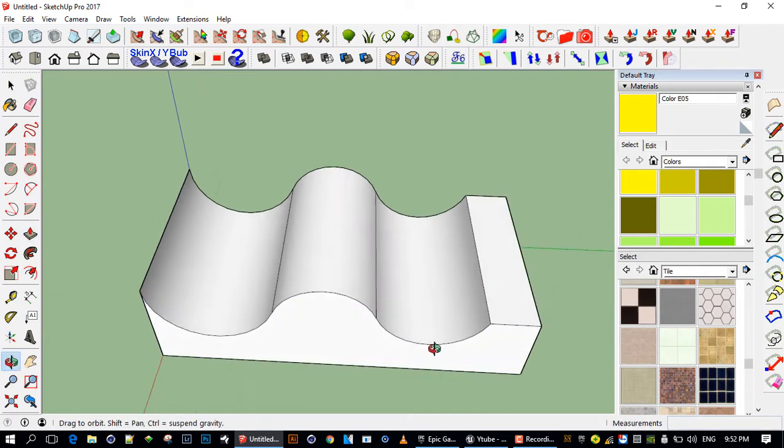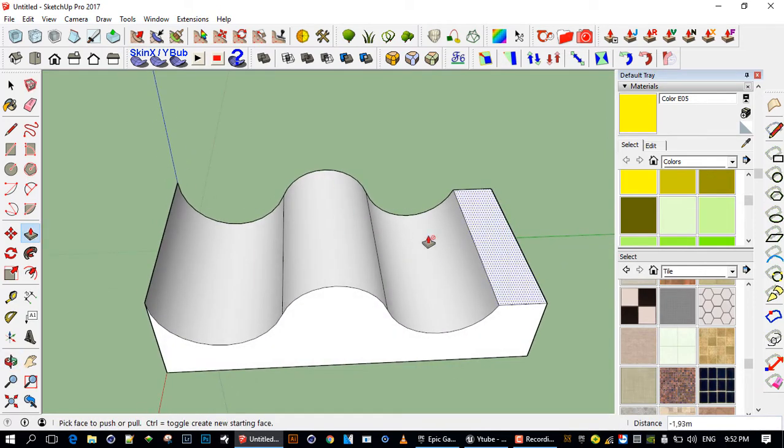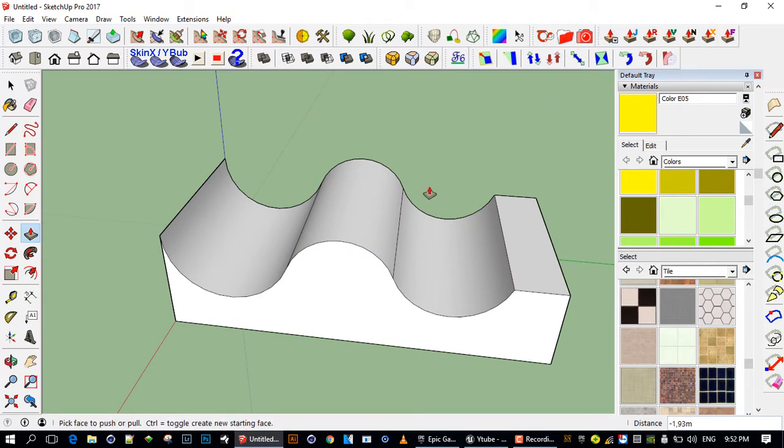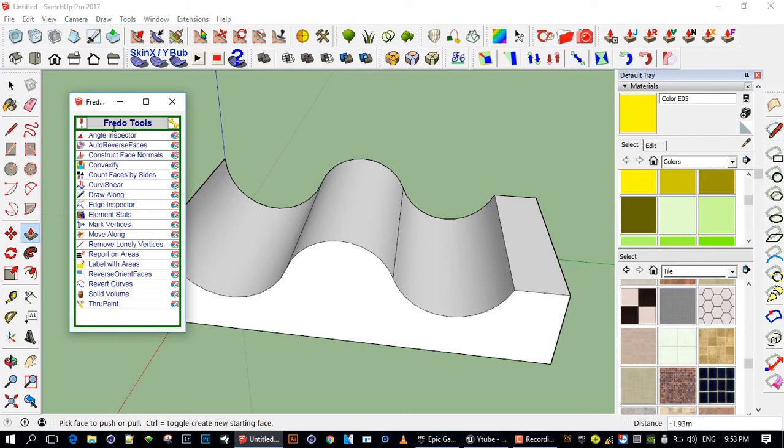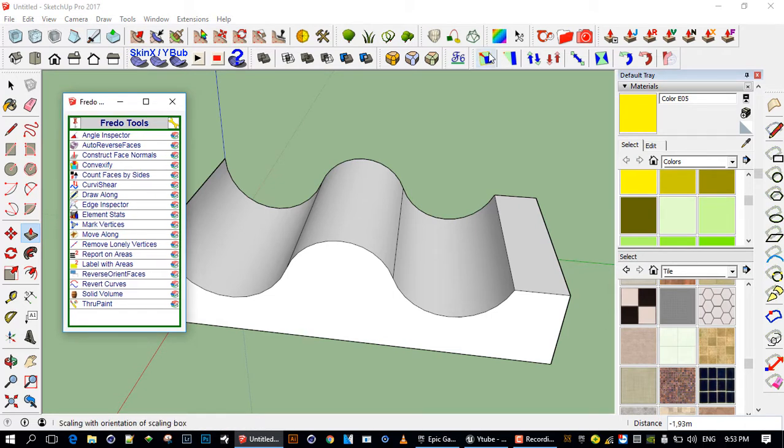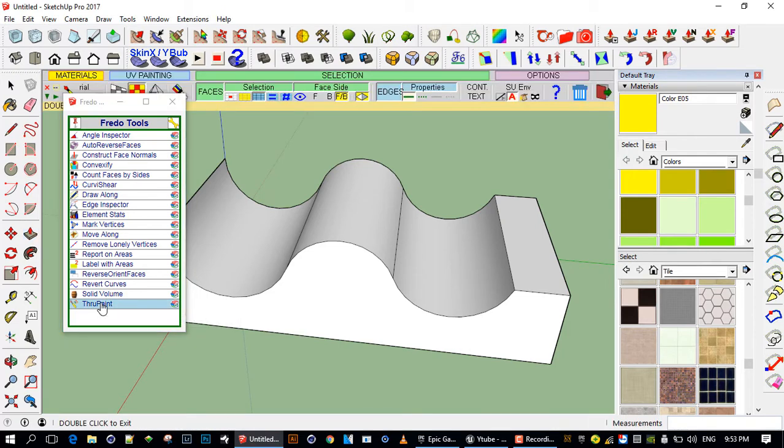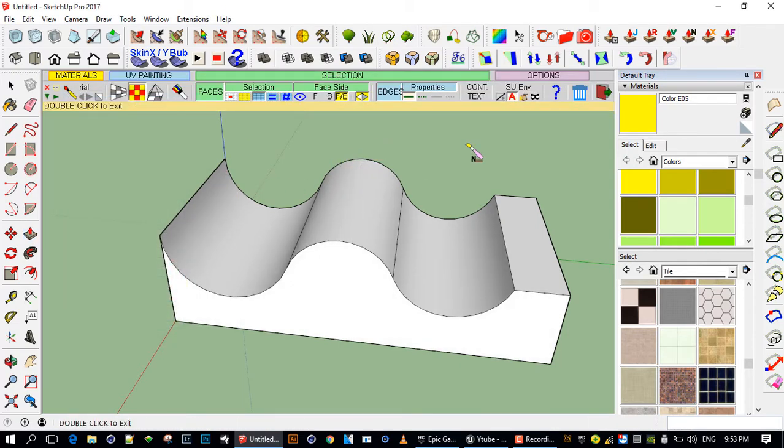So basically what I'm saying is if you want to create good models and have flexibility in editing, use this push-pull tool. But now the focus is on the Fredo ThruPaint. Okay, and it's basically under Fredo Tools. You can go get it in the extension warehouse or under Sketchucation. You can sign up there and these tools are all free. The scale tool, the push-pull, all of them are free. So if you click this ThruPaint tool, that's the one we are going to be focusing on.